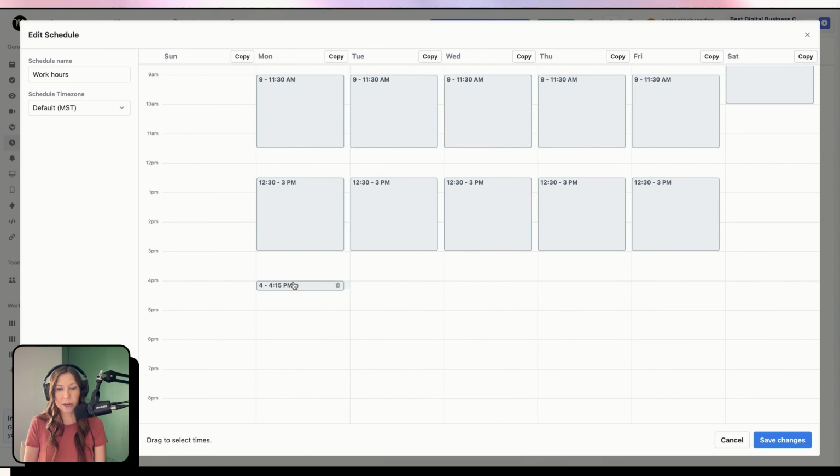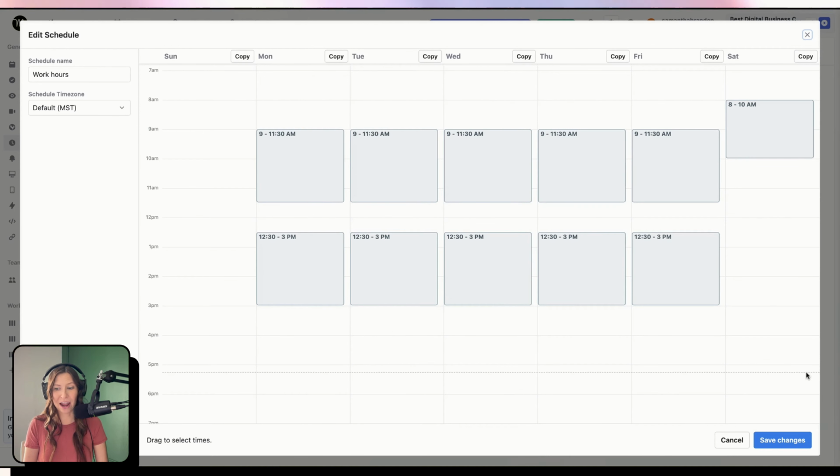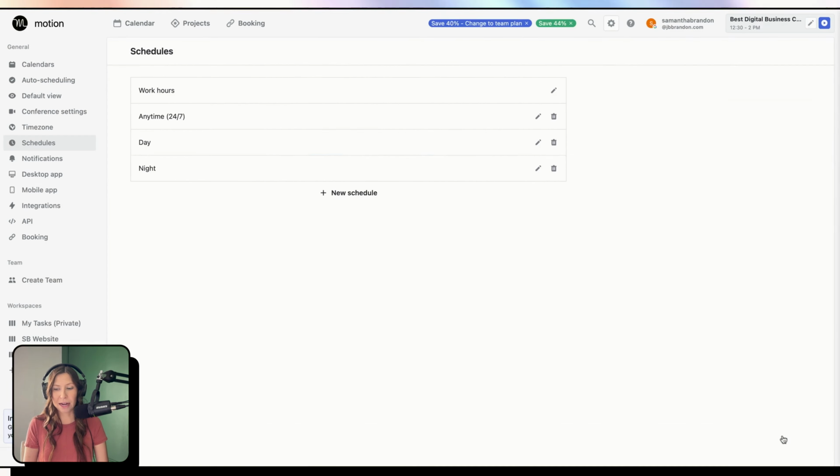So all you do is go in here and put as many blocks as you need for hours that you're actually going to dedicate to work. So again, you'll notice I did it in 2 chunks throughout the day, but I also gave myself a couple hours on Saturday morning because I usually work for a few hours on Saturday morning. So go ahead, take a moment and put in your work schedules on here and then save. Go ahead and hit save changes.